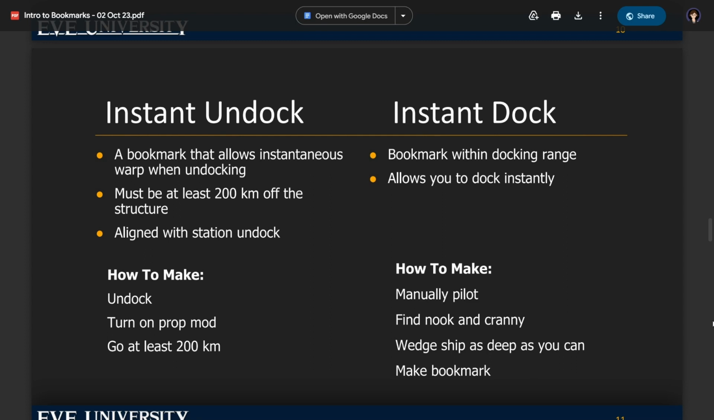So you get in your ship, you undock, you turn on your prop mod, you go out 500 kilometers, and once you're out there, you drop a bookmark, right? Control B, name it something like the system, and then undock. So if you're in Jita, name it Jita undock, or Jita 44 undock if you have multiple undocks in Jita. And then you've got your instant undock.